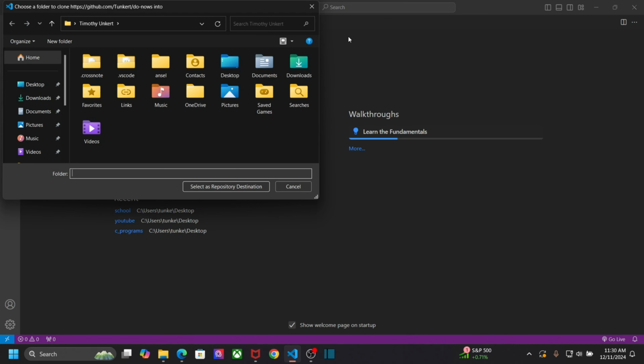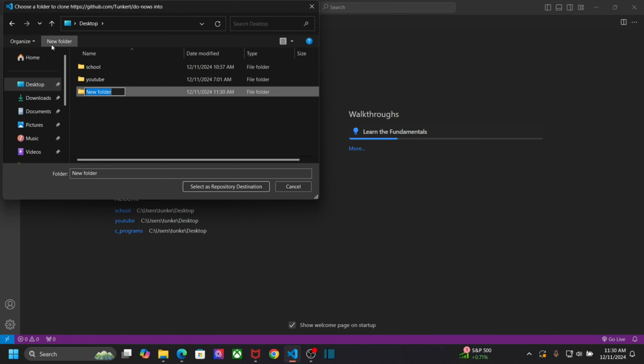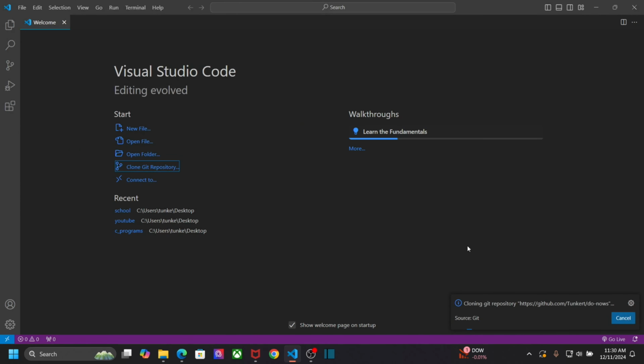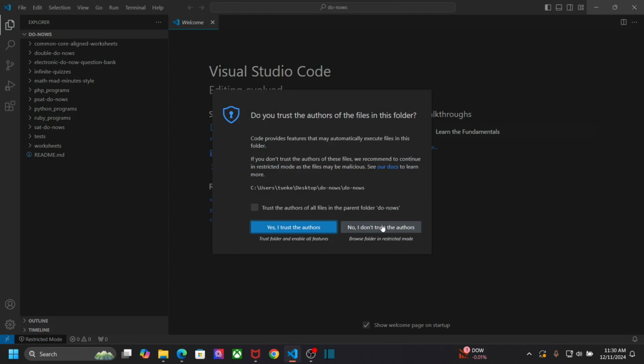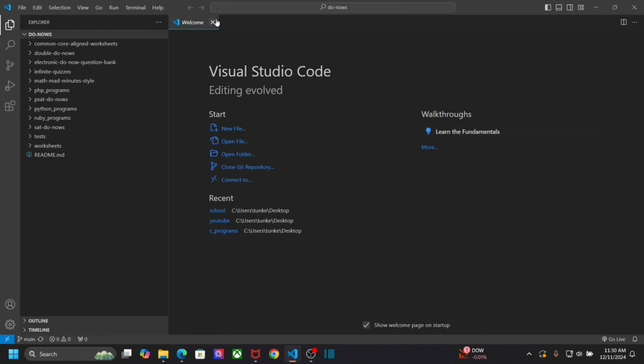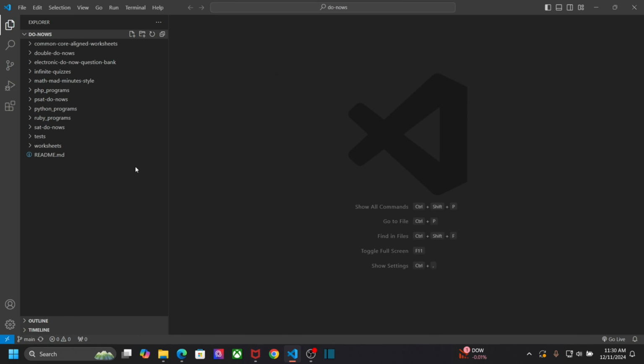Once I paste in the GitHub URL, I'm going to go to my desktop and create a folder for it. This will be my do nows that I'm working on. That's a silly name for it, but I'm going to select it as the repository destination. It's going to clone into that folder. Would you like to open the cloned repository? I'm going to click open. I say yes, I trust the authors, and now I can begin working on this.